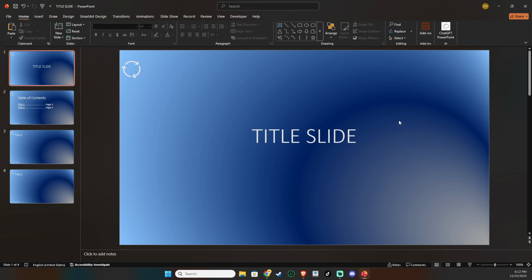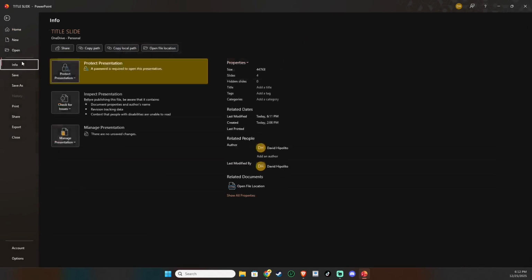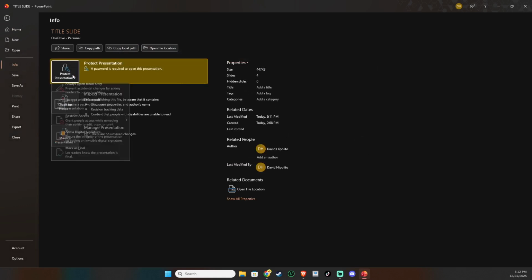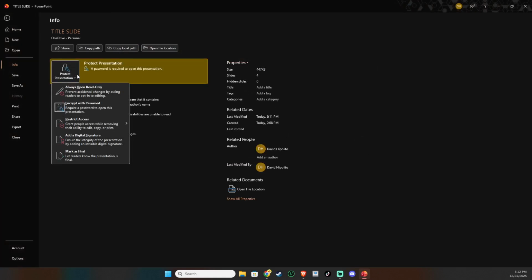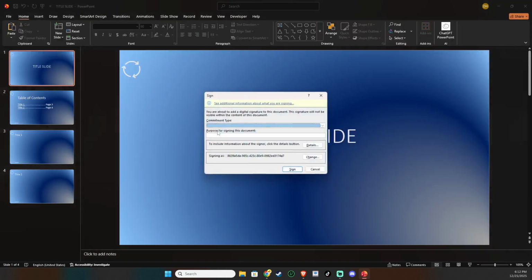With your file open, head to the File tab, then choose Info. Look for Protect Presentation and select Add a Digital Signature. This is the built-in path that prepares the file for a secure, tamper-evident signature.